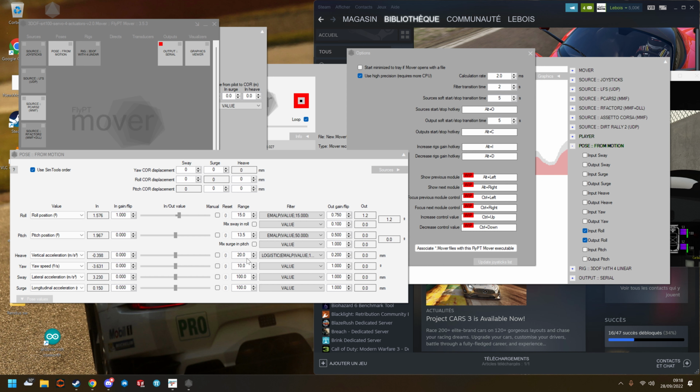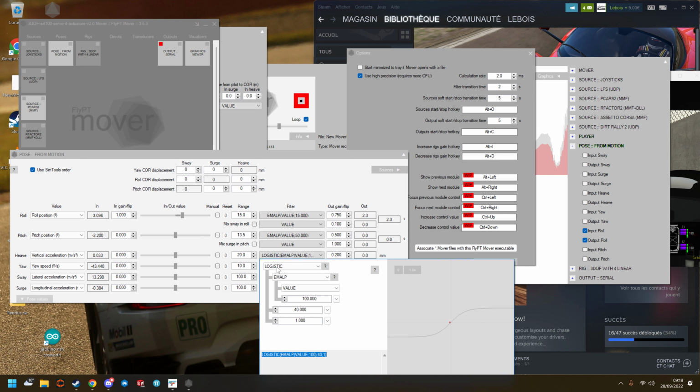Just a last word. You see here you're going to have logistic plus EMALP. Logistic is good when you don't have enough travel and you don't want a harsh stop when you reach the limit. As you can see, when you reach the limit, it's a little bit curved. Honestly, I don't like it so much because it's not a linear response and consequently it's not very realistic, but sometimes it's fine.